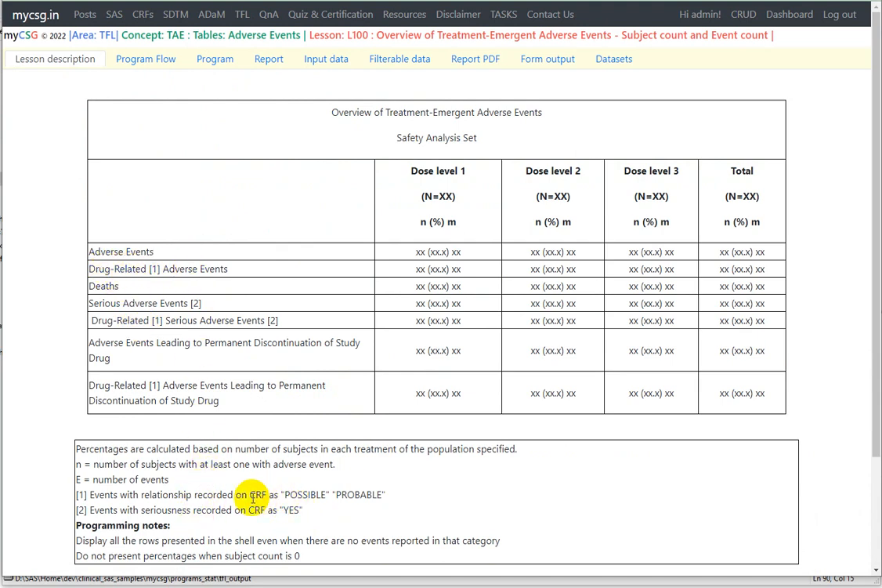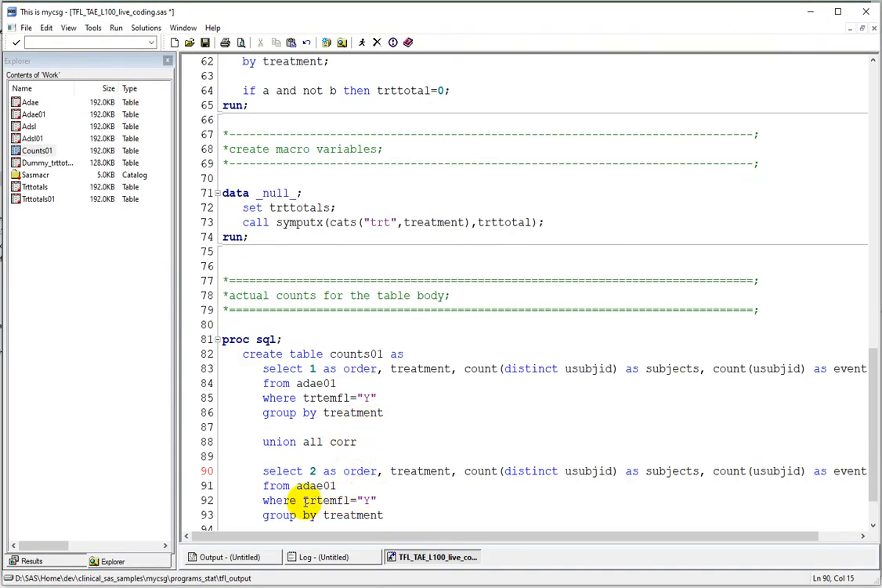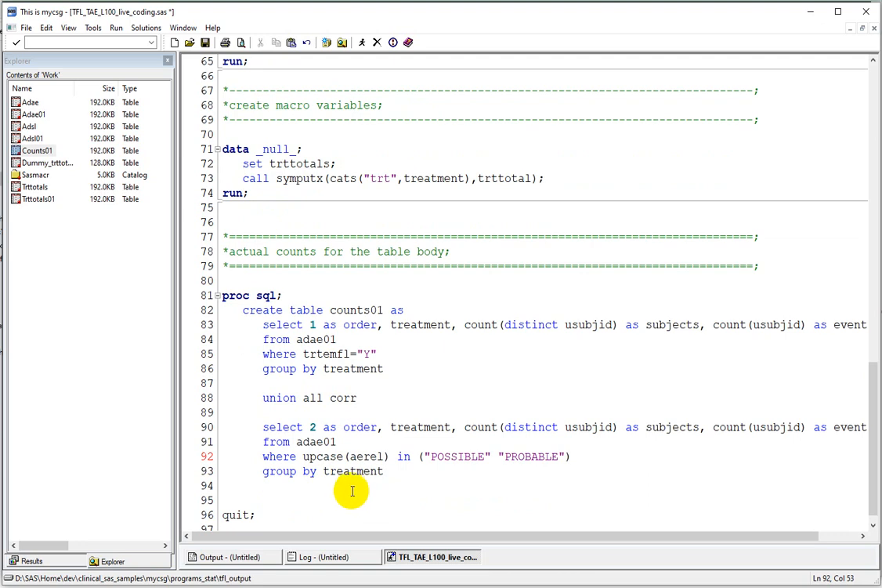So for drug related events, we were asked to use the variable called AEREL and check for the values of possible or probable in the AEREL variable. So if there is a value of possible or probable, we are considering that adverse event as a drug related adverse event. So let us now come back and change the filter conditions. As we are making a comparison here, it's best practice to convert the case so that even if the values have different case, the query works fine.